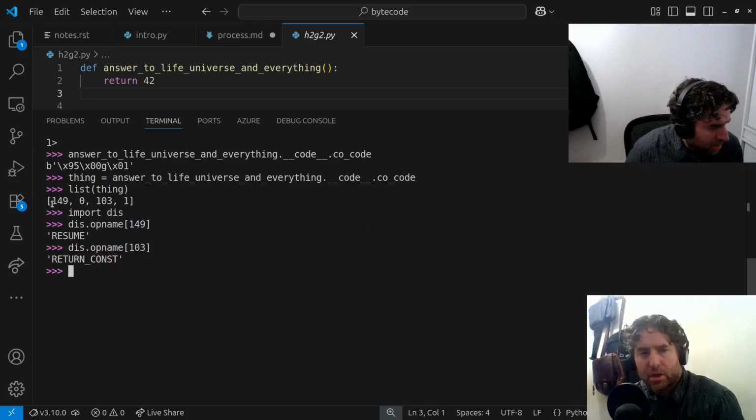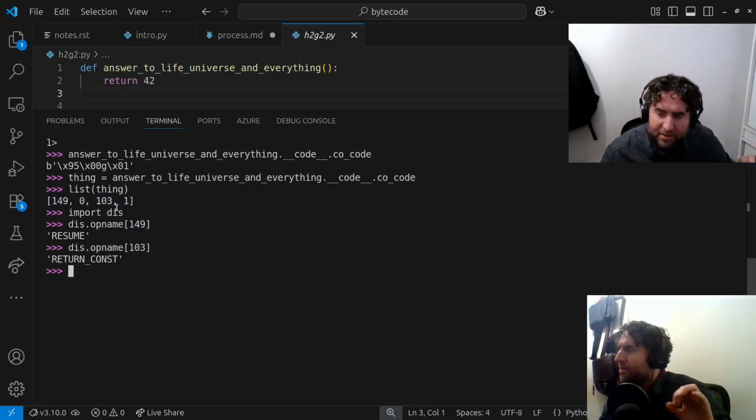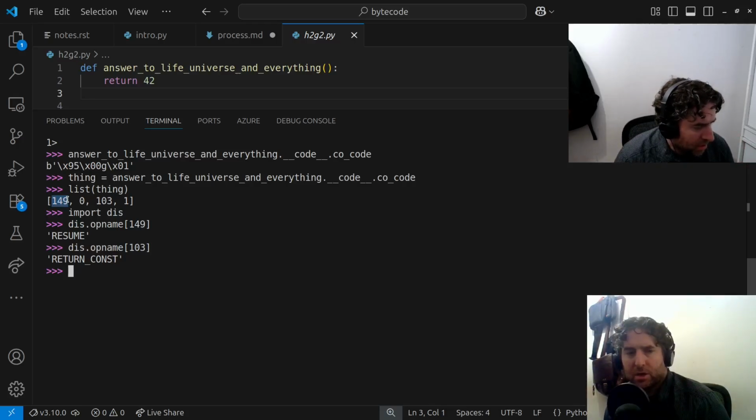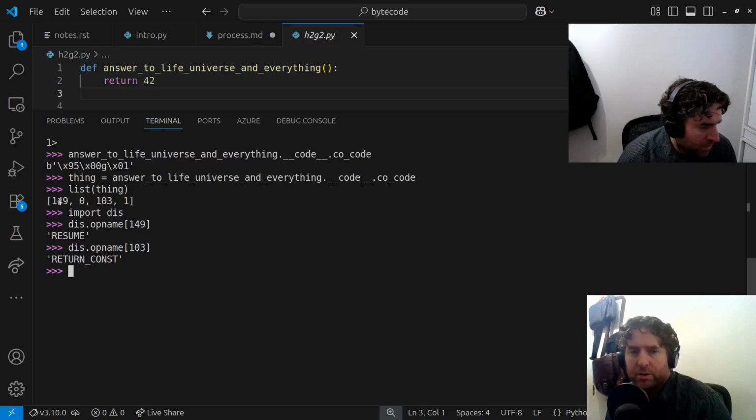We have the operation code 149, then we have a 0, then we have the operation code 103, and then 1. Bytecode is a stream of bytes, and it's kind of like a tick-tock, tick-tock approach, where 149 is the code, and then 0 is the argument, and then 103 is the code, and 1 is the argument to that. What each argument means depends on what the code is. So in the case of RESUME, argument 0 means it's the beginning of a block. It's a normal start. Whereas with RETURN_CONST, the argument 1 means get the constant from the constants table with the index of 1. To make this clearer, we can have a little tangent.